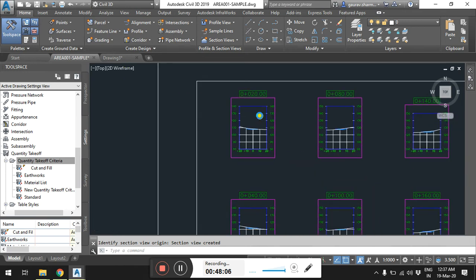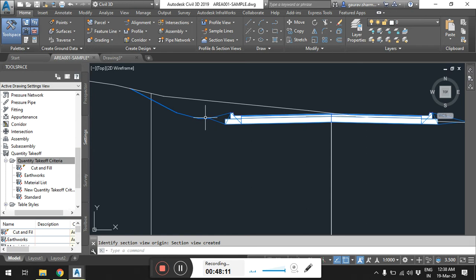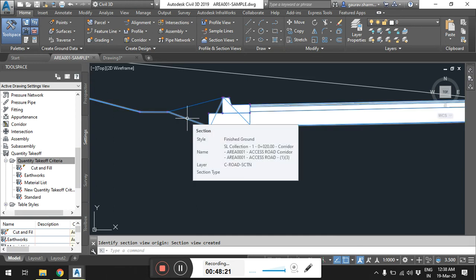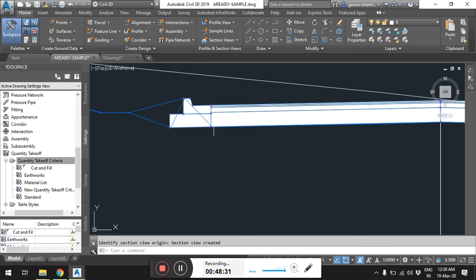Let's see. In the first section you can see that this is my existing ground and this is my proposed corridor surface, and you can see that my proposed corridor surface is coming like this. So this is my corridor section and this is my corridor surface, because the style on the corridor surface I assigned has a finished ground. So you can see that this is the error, right? No one will create a surface like this.